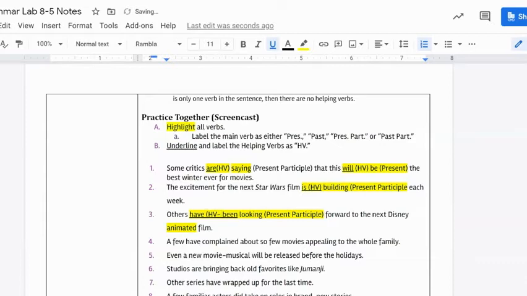Have is also on our list. We also know that's going to be a present. So if you don't have that, that's a little bit tricky, but at the very least, it's a helping verb. And been, as we did in our slides as well, it's a helping verb because it's in front of the ing. And it also happens to be a past participle.